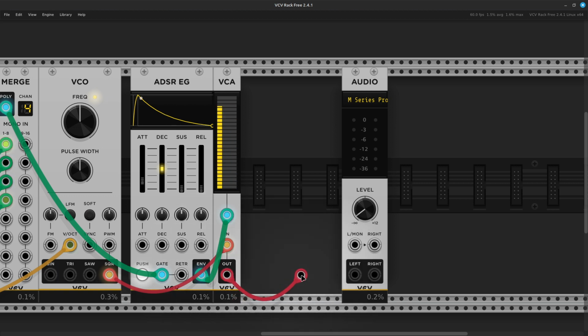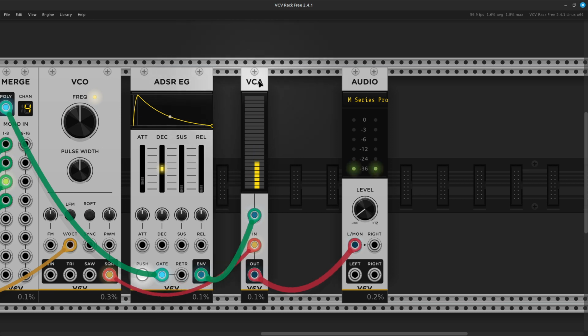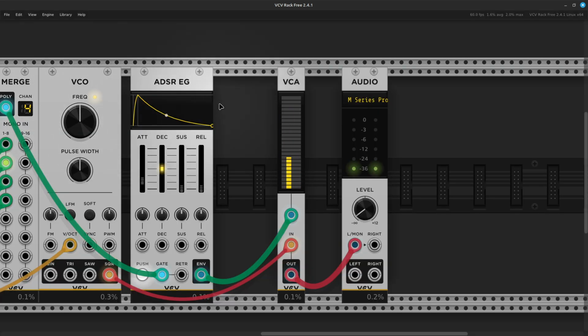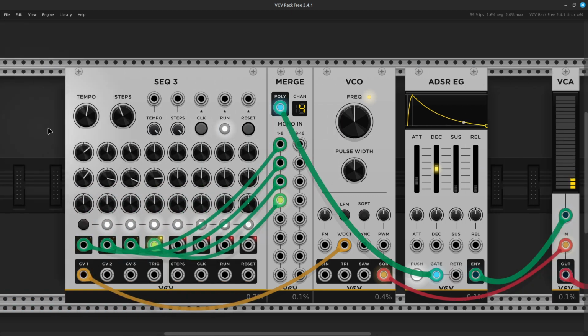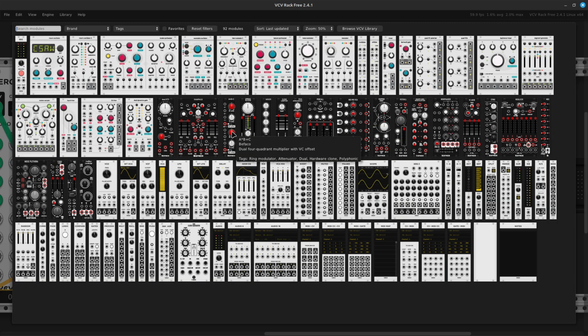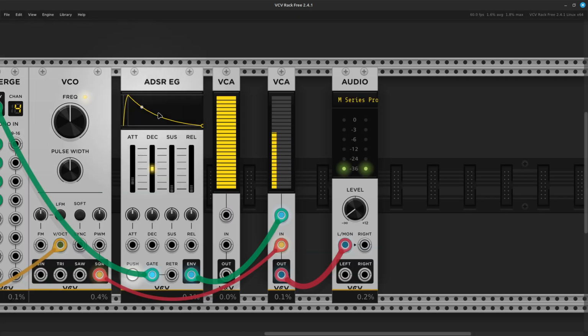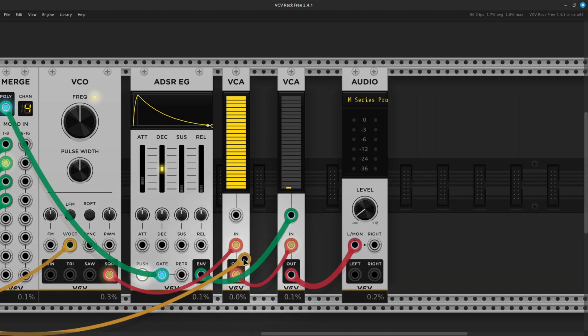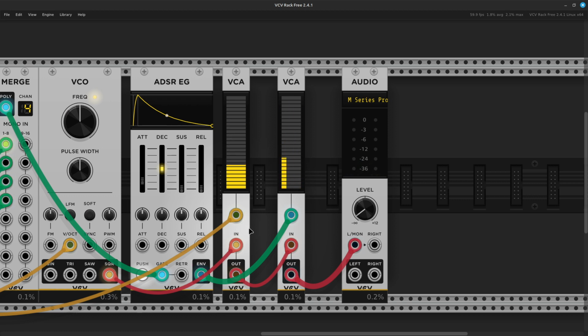So that's the envelope. But we can control the loudness by putting another VCA in. All right, I just thought I selected it. A lot of weird stuff happening today. VCA, yeah. That means you. Okay. So our audio is going to go in here first. It'll go out of here into here. And then we can control our levels with the CVs. Right there.